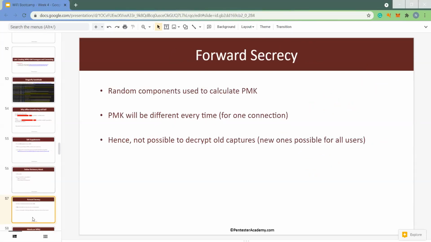Right? And it provides you forward secrecy because your random components are used to calculate PMK. No one can calculate the same PMK in the future. So forward secrecy is there.